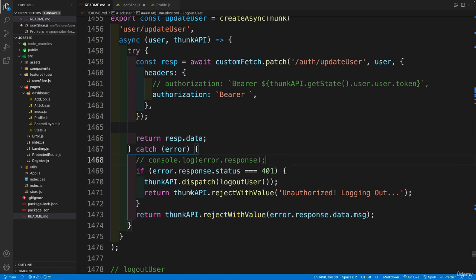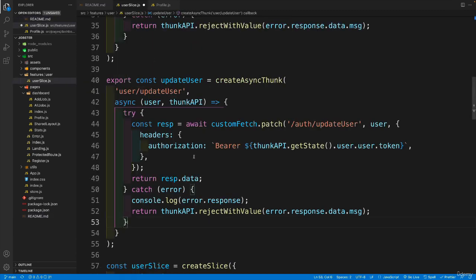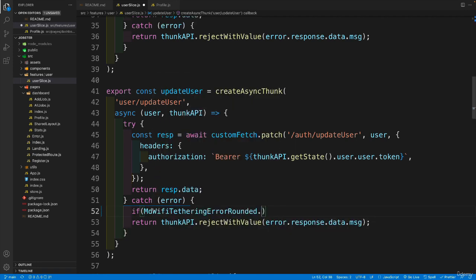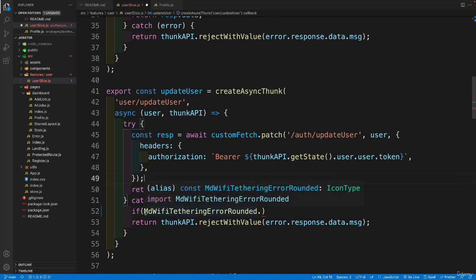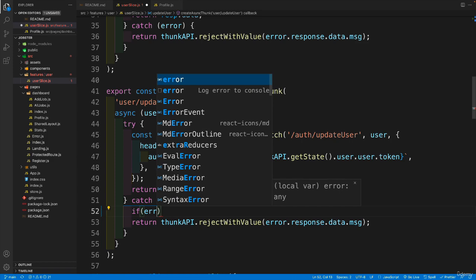And also let's pass in a different message. Let's say return. So that means we were not going to read the following code if we hit this condition. We'll say Thunk API reject with value, and we'll say unauthorized logging out. And then of course we'll log out the user. So let's go to the catch in this case, and let's check for that error here. So let's say if error, and let me see, yep, everything's correct.